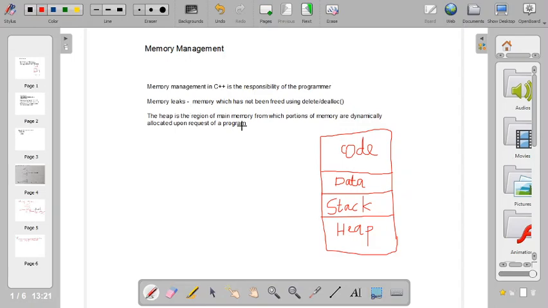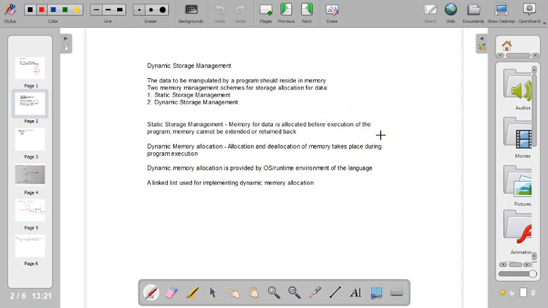Heap is a region of main memory from which portions of memory are dynamically allocated upon the request of a program. You can think of a program consisting of static storage as well as dynamic storage. Static storage means the amount of memory required for running that program is allocated to you during compilation time. We know that it is fixed, and we do not use extra memory during runtime. For dynamic memory allocation and management, a linked list is used.